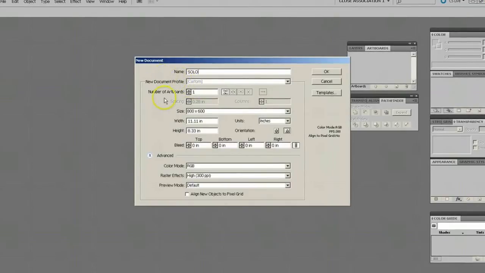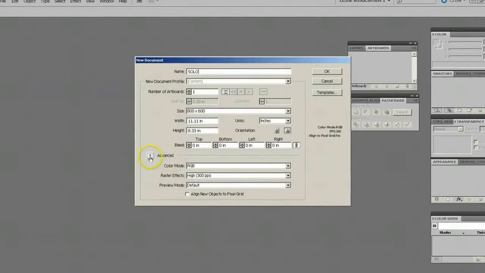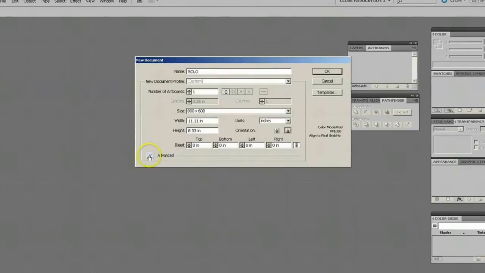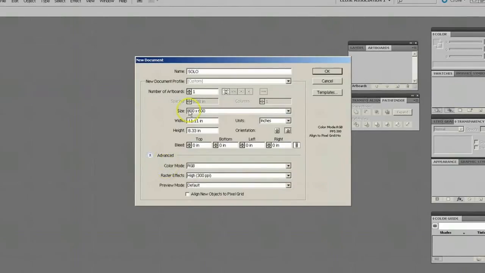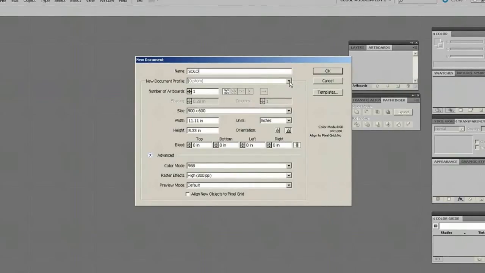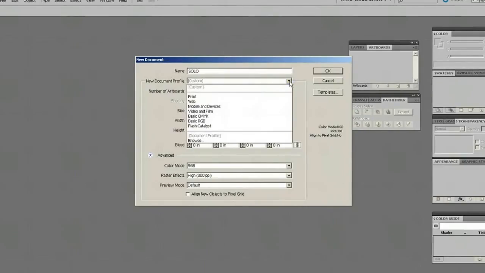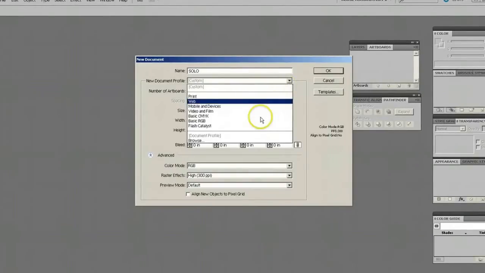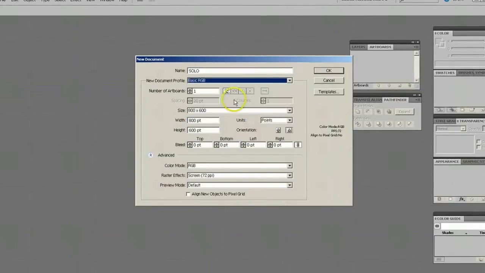Basically, setting up your new document, if you're new to Illustrator, is fairly simple and straightforward. All your options are in here. The Advanced button usually isn't clicked, but it is for me. And this is where you're going to choose what kind of work you're going to be producing. And so what we're going to be doing is using some basic RGB for web. Not solely, I'm going to set it up so we can print it as well, but I'm going to go up to the document profile, select basic RGB.